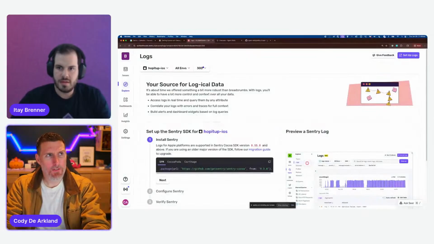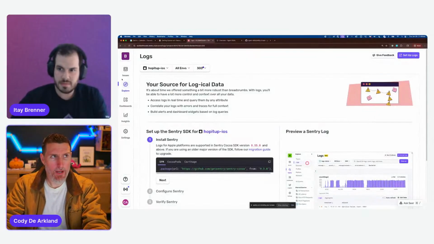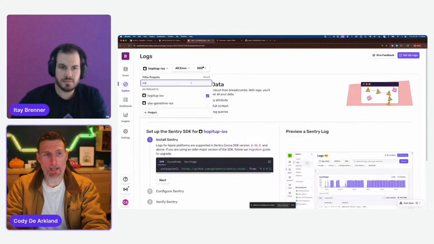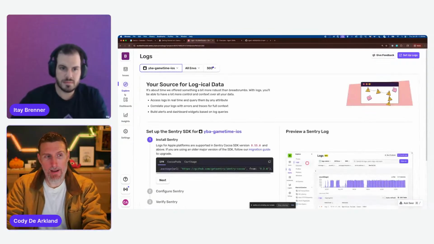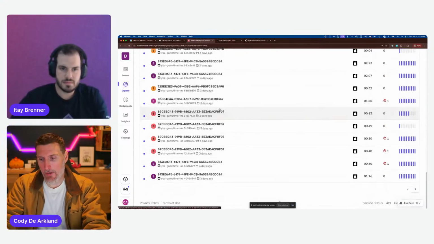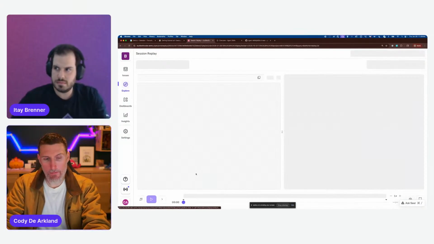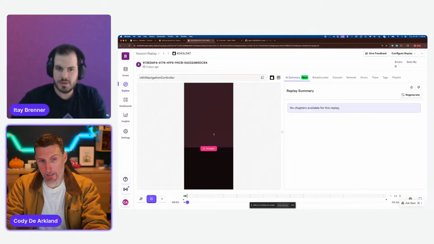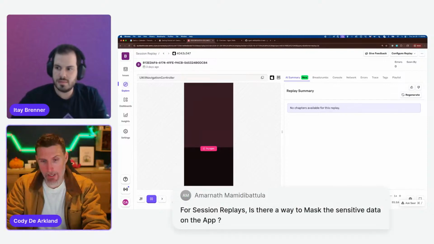I do have a couple questions coming through. I see for session replays, is there a way to mask the sensitive data on the app? Absolutely. By default, that stuff is masked. If I go in and look at another project that I have where replays have already come into this environment, if I go back and look at the earliest examples in here, I think the first example is already masked out. Yeah, so you don't see pretty much anything in here. I think I have a couple of buttons that are exposed, so you can't see much of what's happening inside of the app at that point.